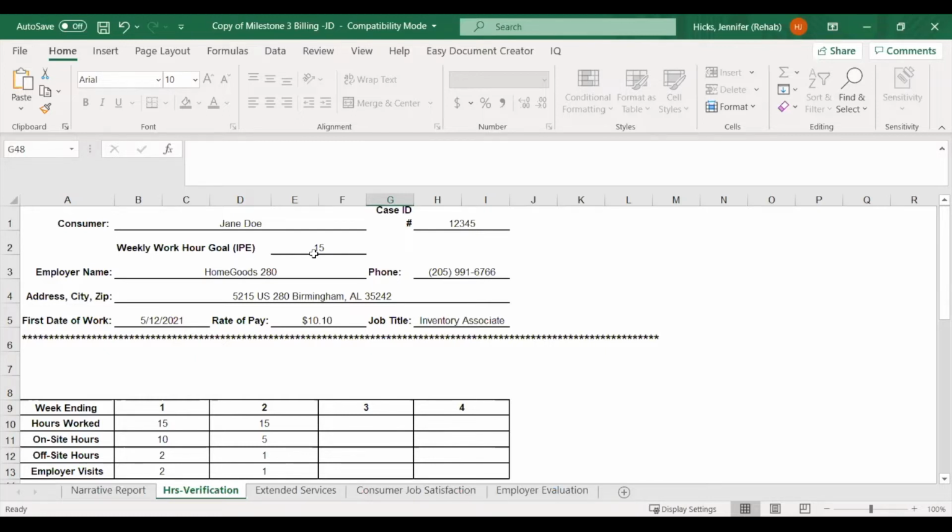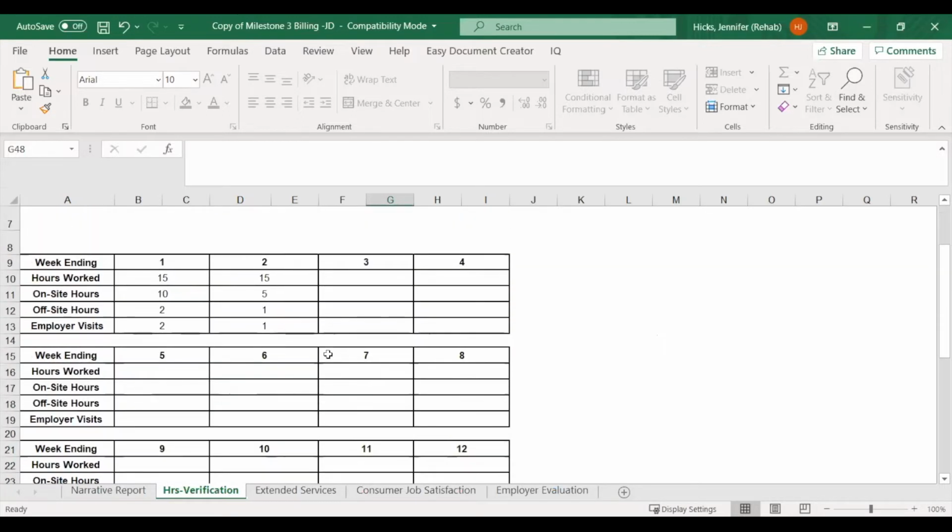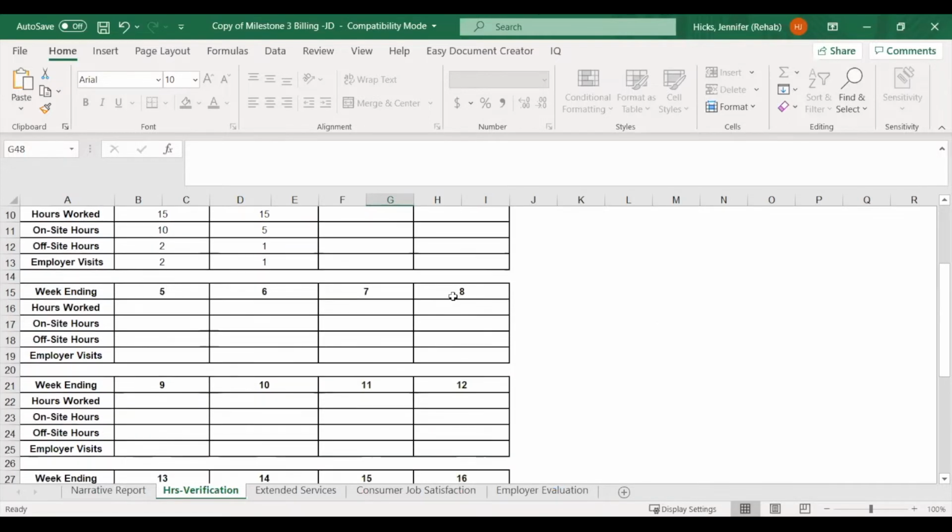Now, scrolling down a little bit, or up, I guess, where it says week ending, that is week ending number 1. So the first week. So, you know, if it's like Monday through Sunday, that is what that column is incorporating, is a week. So the next column is the second week, and the third is a third, and so on and so on.